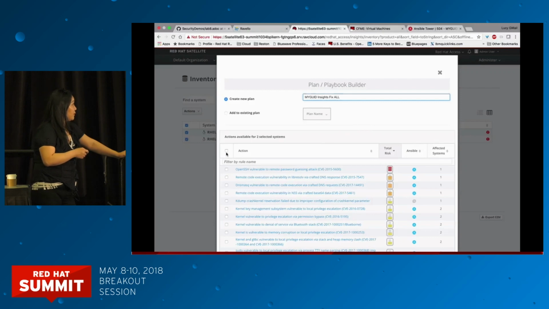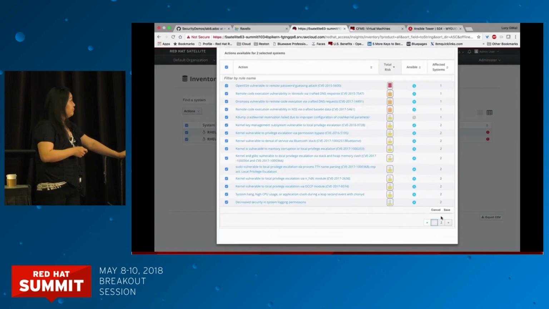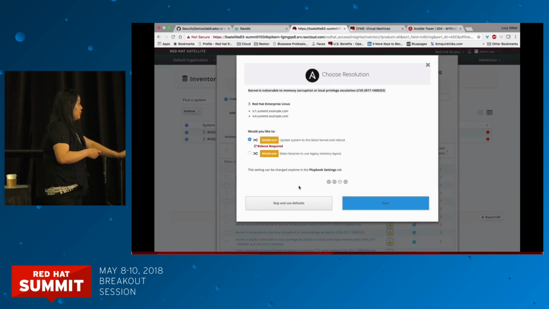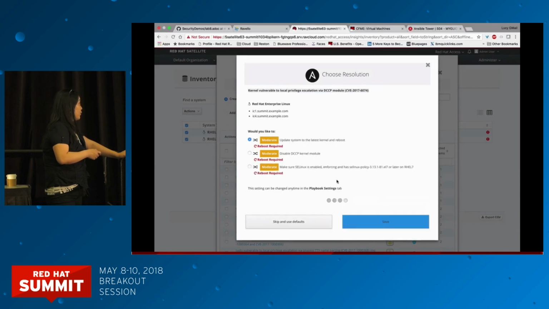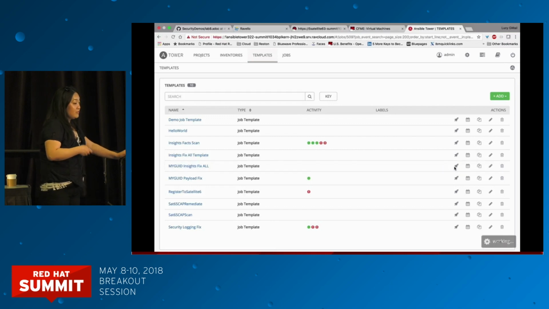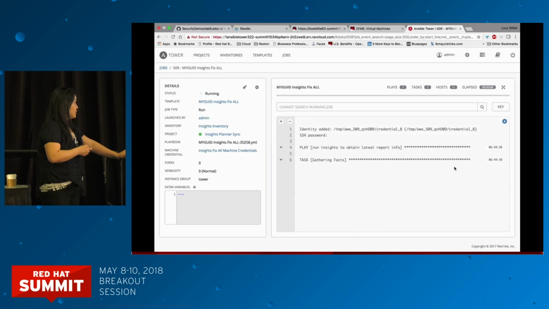Now I'm going to create the plan for fixing every single issue that Insights has pointed out for IC4. So this is my plan for fixing all. And here I'm going to pick whether I want to do reboot, which one of these I would actually like as my resolution. Then here's my fix all template. Just like before, I'm going to run it by pressing that rocket button. Instead of fixing just one issue, it's going to fix all those issues that you checked, against all of the systems you have in your Insights inventory.